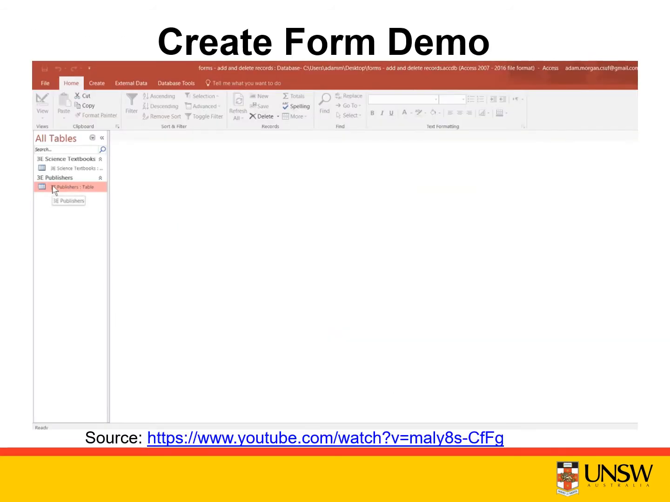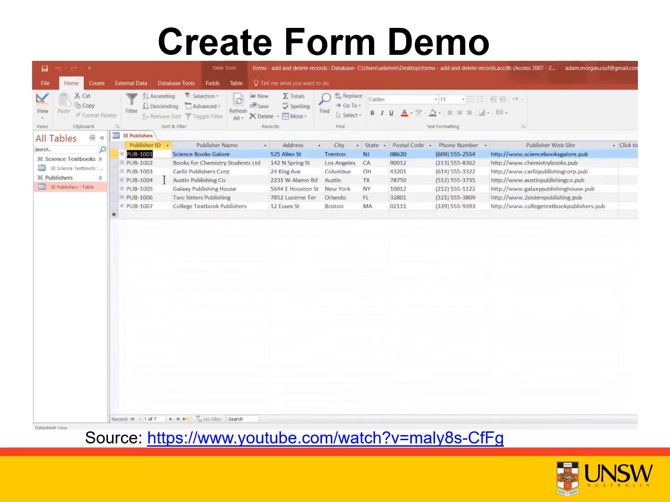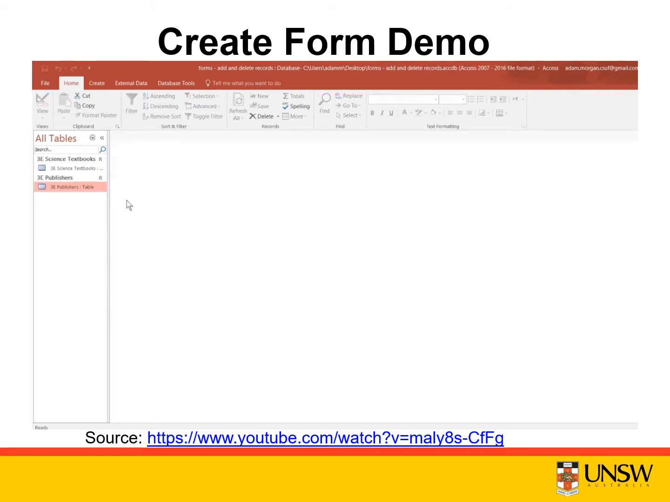Table right here, and this is called the publishers table. This contains publishers for science textbooks within our college. And so I see, all right, I have my publishers listed right here. I'm going to create a form so I could quickly add and delete publishers from this table without having to see every other publisher while I do it. So let's go ahead and create the form.